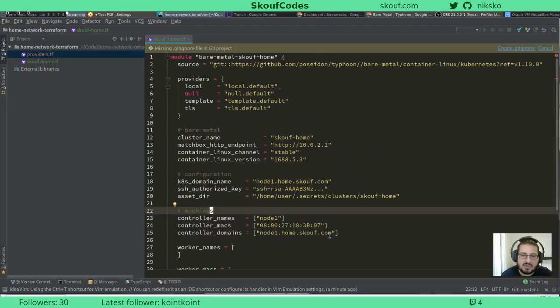We should be... Oh, and I also probably need to set some other... Do I need to set some other variables? No, I think the defaults are fine.